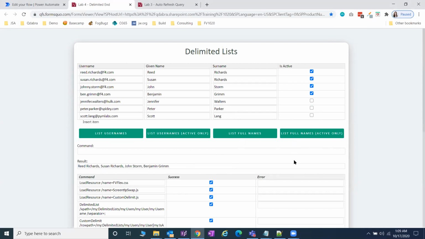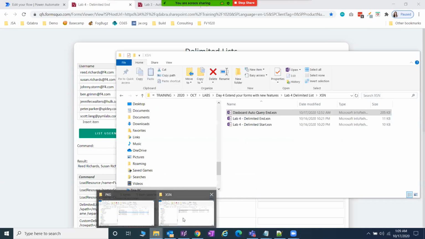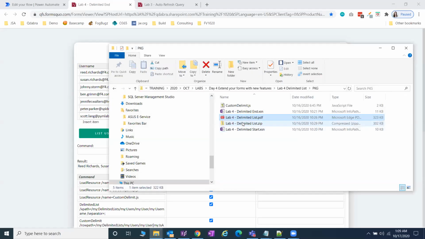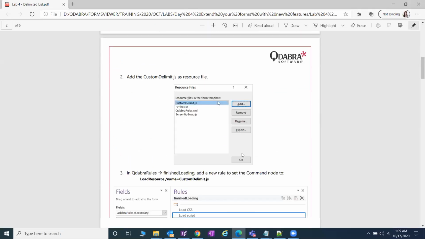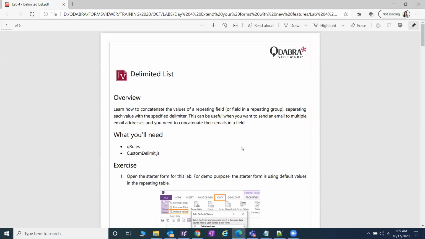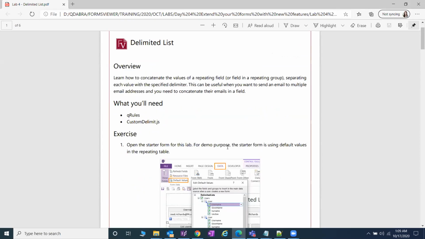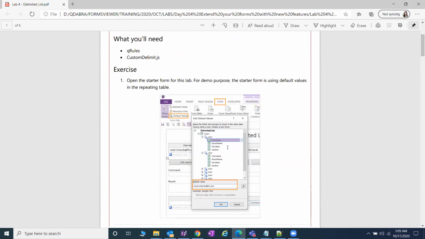Okay, so yeah, give it a try. The full instructions are always in the lab, so feel free to follow and practice. And maybe you can think of ways on how to apply this in your form.